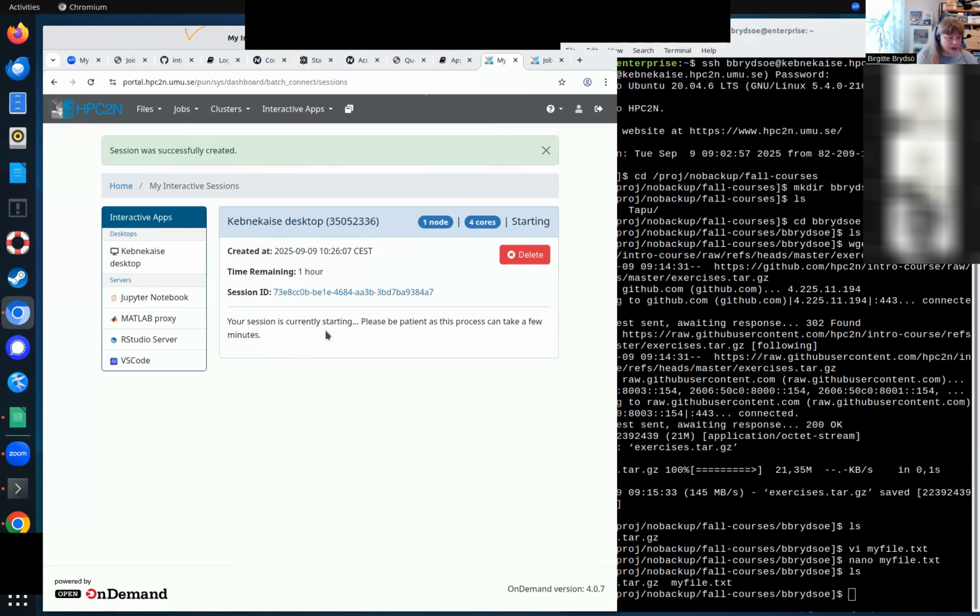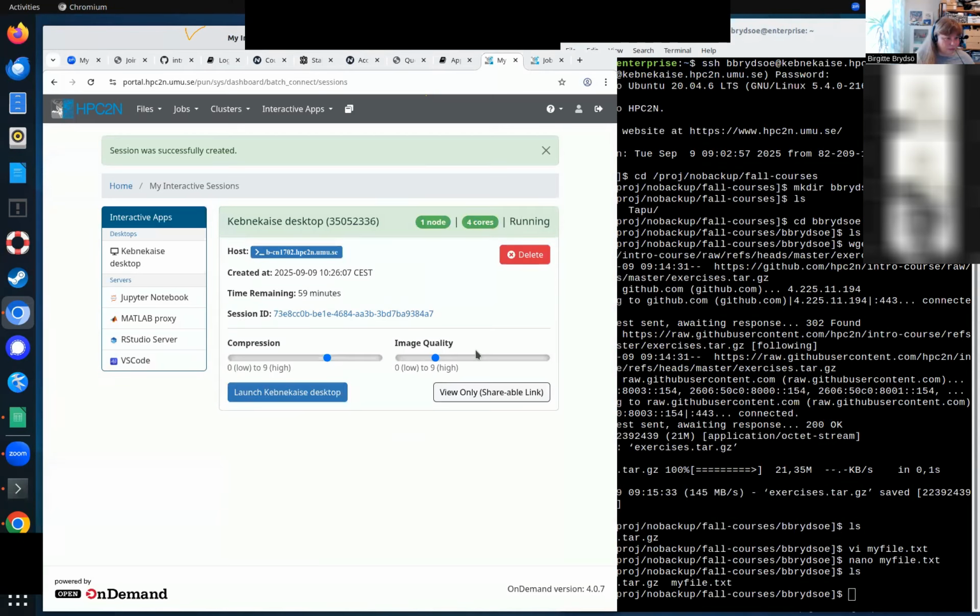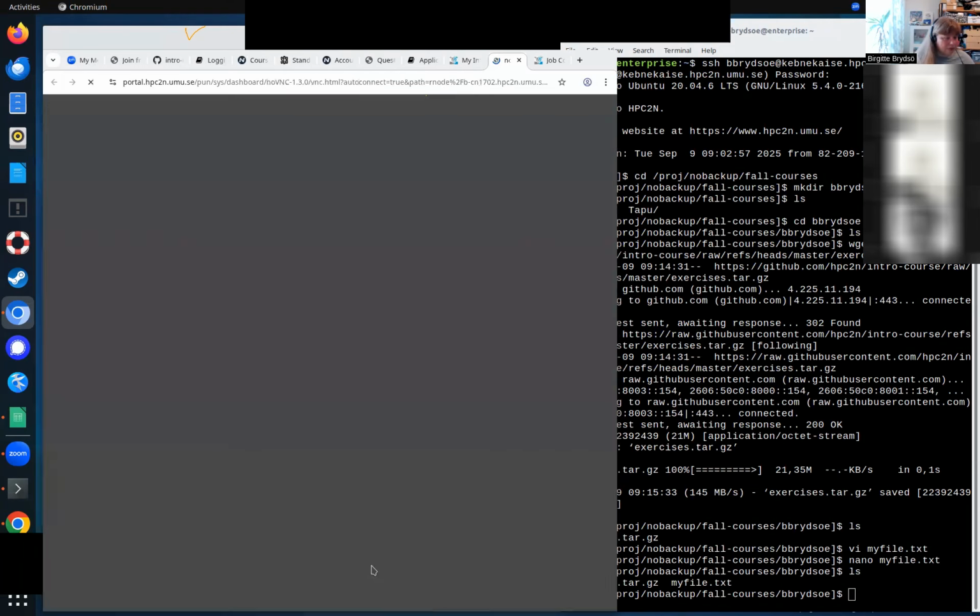So it's sitting here, and what is happening now is that it's actually a batch job that's sitting in a queue. But you can see it didn't sit very long. So here it shows you the host, and then how long you still have this allocation. And you are on one node with 4 cores, and it's running. So you say, I would like to launch it.